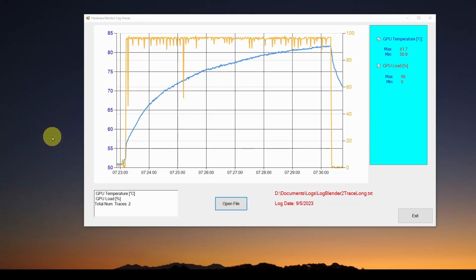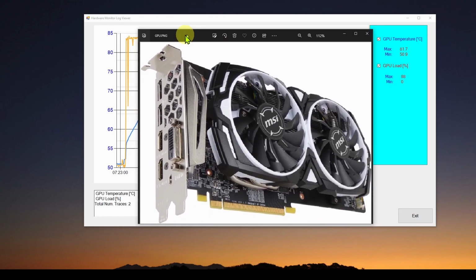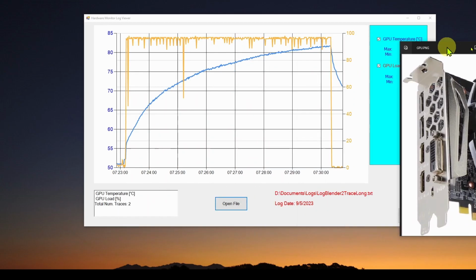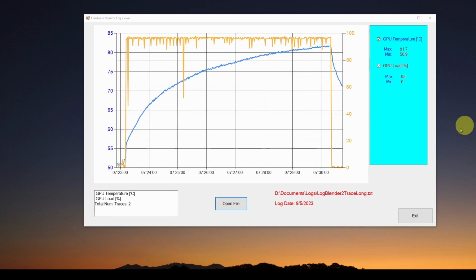Okay, so welcome back. Today we're going to look at some ways that you can monitor the performance of your computer hardware, your CPU, your motherboard, the temperatures, the GPU, like you see here, graphics processing unit. You can measure the temperature, how much load it's under, and we're going to look at some free software that's out there that you can use to do the monitoring. And we're going to look at the pros and cons of that software.